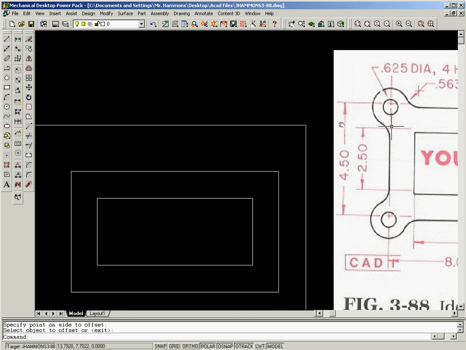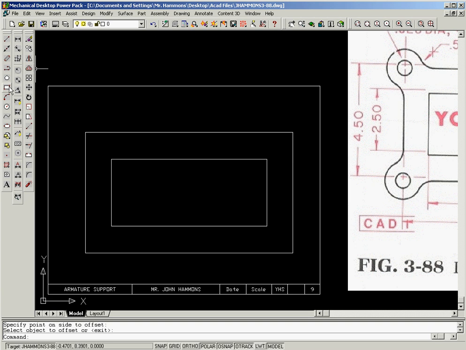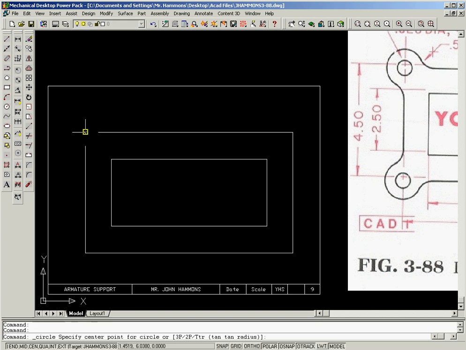Again, my holes are 0.625 diameter, so I'm going to click the circle command. I'm going to snap it right to the end. Right mouse click, select diameter, and that's 0.625.